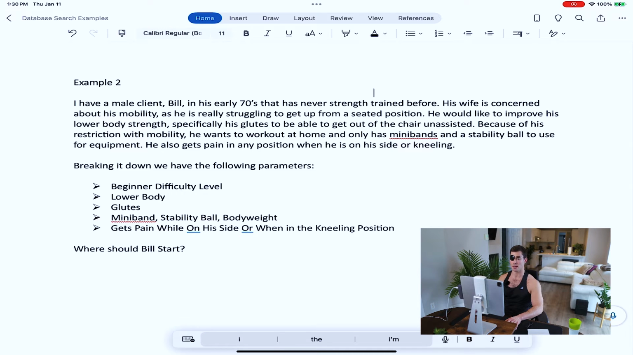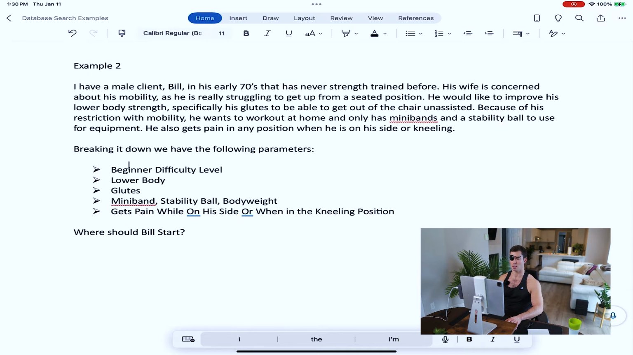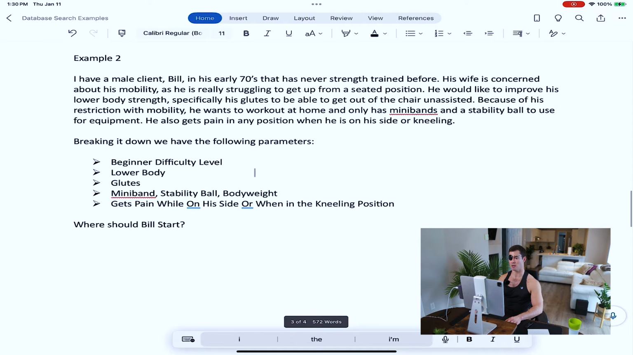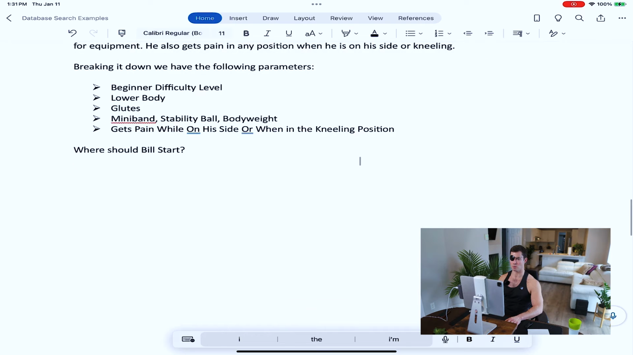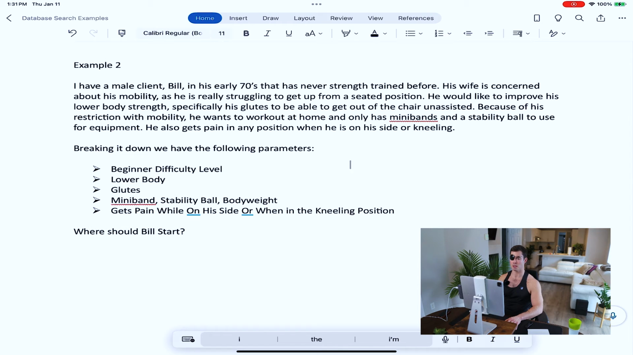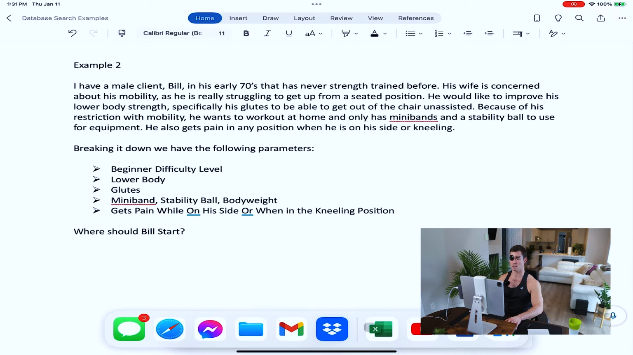So breaking it down, we have the following parameters. He is a beginner. He wants to work on lower body strength, specifically his glutes. At home, he has a mini band, a stability ball, and he can use his body weight. And we have to be careful because he gets pain when he's on his side or when he's in a kneeling position. So where should Bill start with his workouts? So we come here, back to the database.